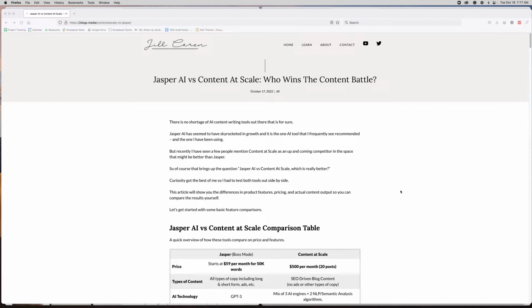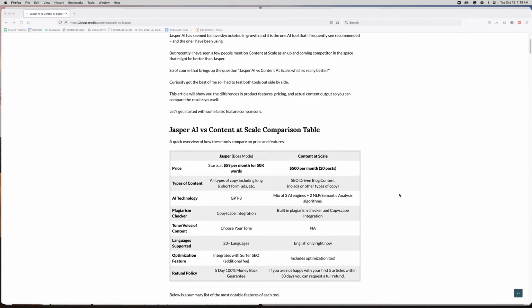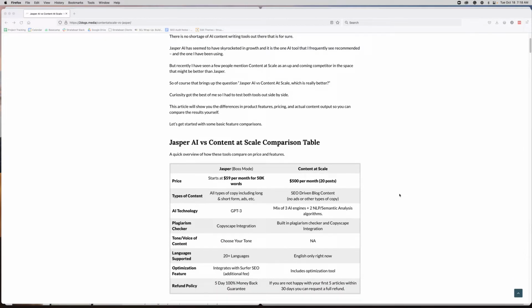So I am going to start with the pricing because I want to get that elephant in the room out of the way. Pricing is high. I'm not going to deny that, but I'm going to break down the cost between the different tools. So Jasper Boss Mode, which is what I have a subscription to, is $59 per month for 50,000 words. So that might be 20, 25 posts maybe, depending on the length of your post. Content at Scale is $500 per month for 20 posts.